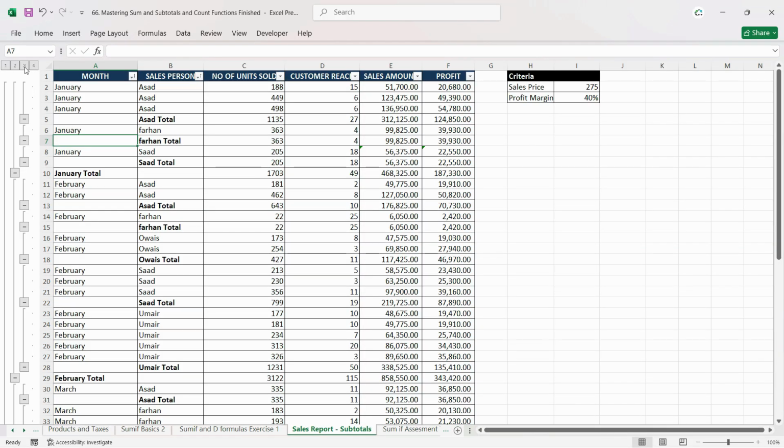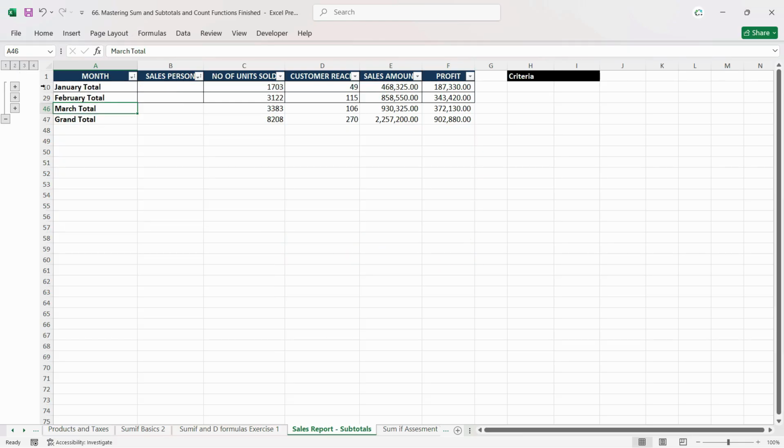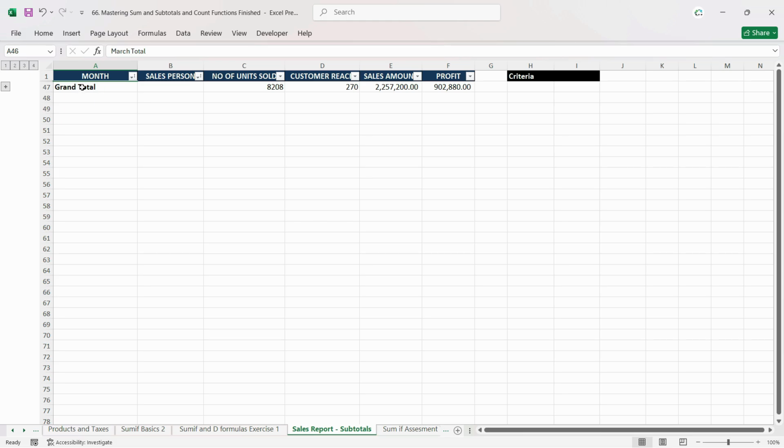So if we click on level 3, we should be able to see a great summary here where we have the salesperson individual totals and then the January total. Then we have salesperson individual totals, then the February total as a whole, and then we have individual salesperson totals and finally the March total. And again, if we click on level 2, in that level we only see the month-wise sales total. And for level 1, we only see the grand total.